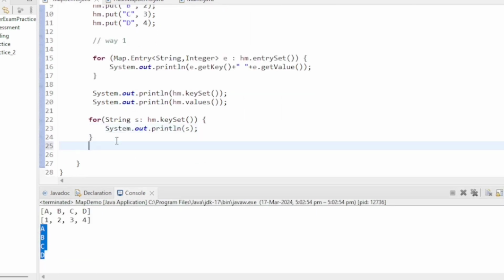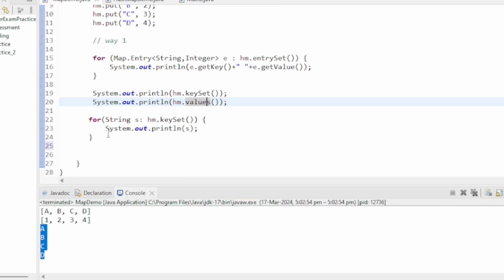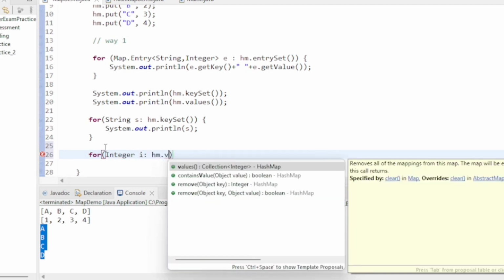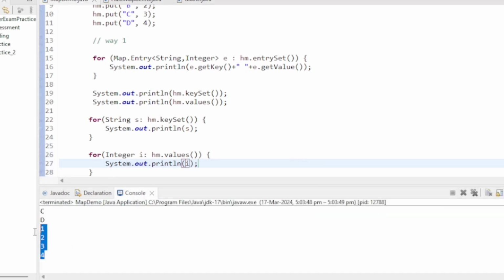In the same way, I have told you values also gives you one collection, so obviously you can iterate that collection also, using a simple for loop. So for, here our values data type is integer type, so you have to write Integer. Then hm.values(). Now if you print, you can see all the values printed. I think it's clear. This is one way you can print any HashMap values.